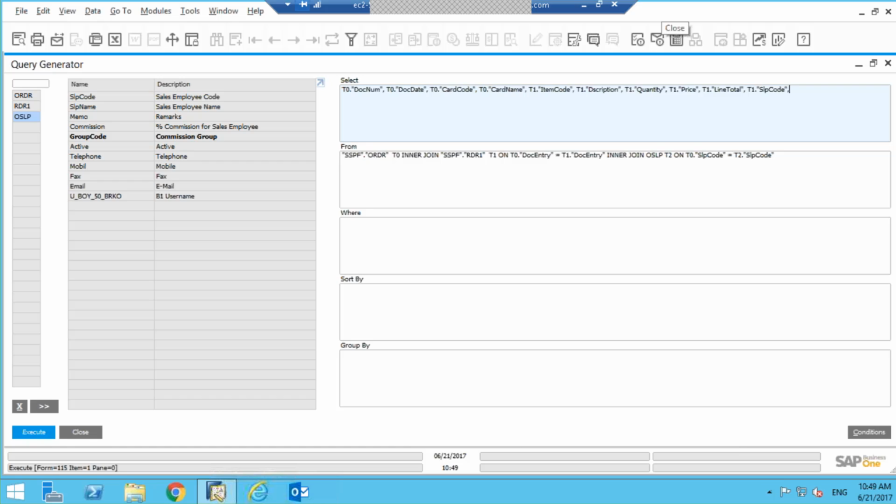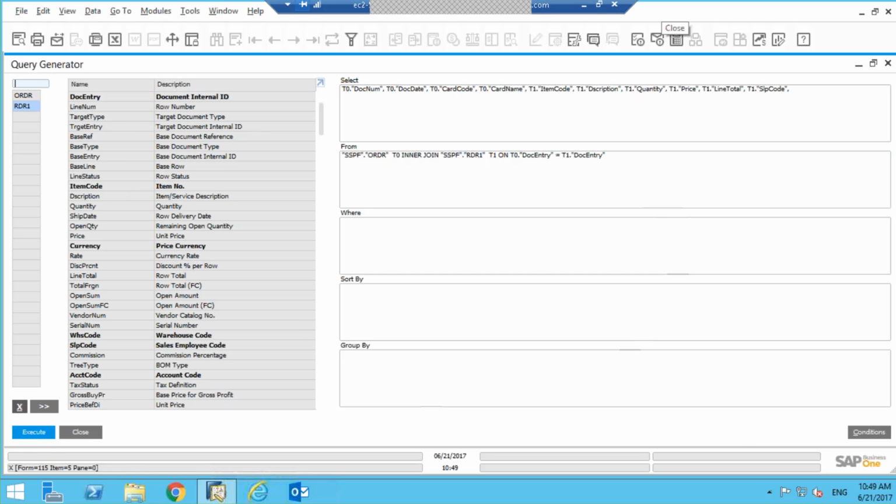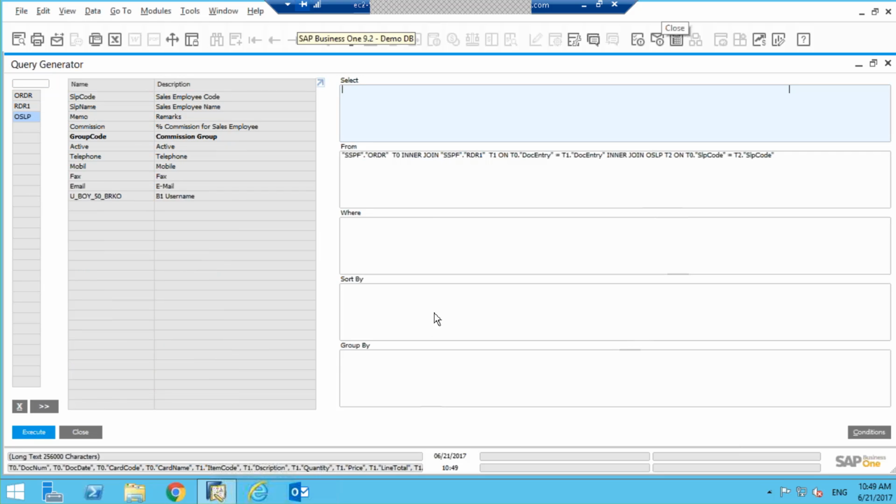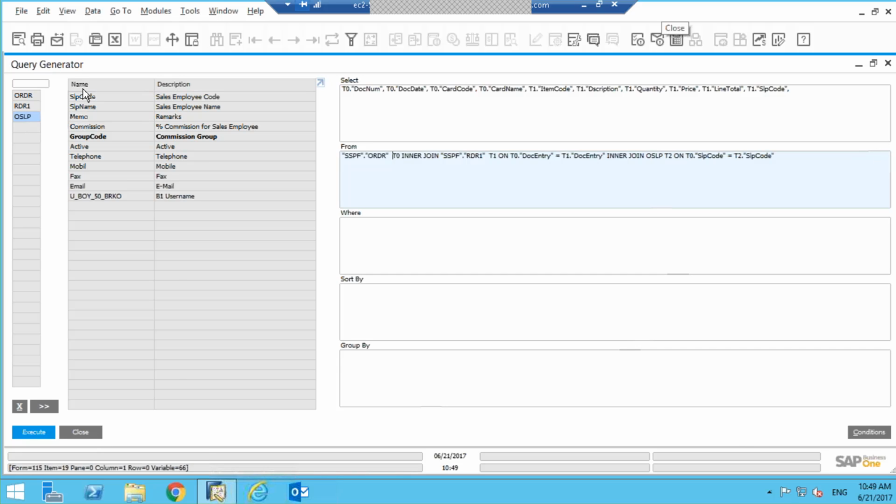Now again, you can see it's created an inner join automatically for you. It joined that salesperson table automatically for you. And again, if I click on the X button here, the easiest way is to just type it in here. So you can just type in OSLP, hit tab, and again, you see all the respective fields belonging to OSLP.